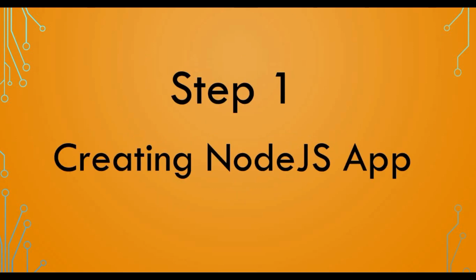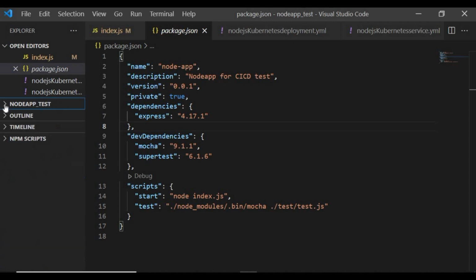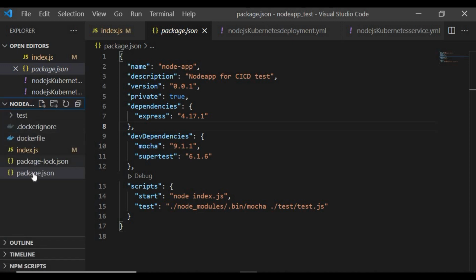So starting, the process would be creating a Node.js app. So we'll get into the demo. So let's talk about how to create a Node.js app. So I'll just show you a demo. I already have created the Node.js app. If you can see, I'm inside the folder, and I have a few files over here.